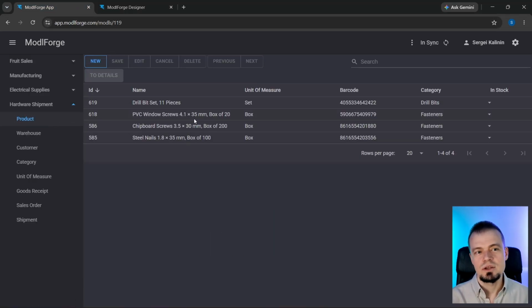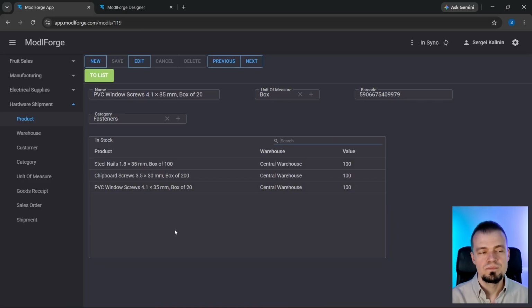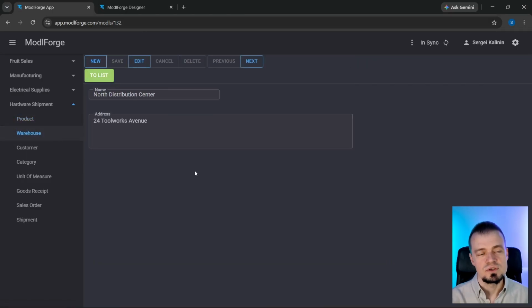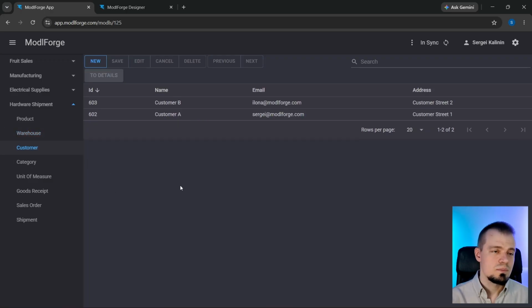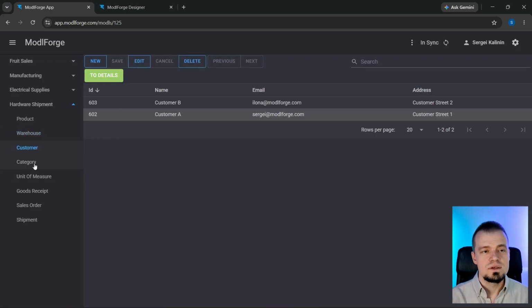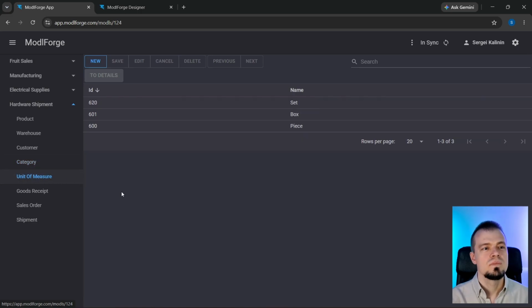In products, I can view, add or edit products. For each product, I can define its name, unit of measure, barcode and category. I can also check how much of each product is currently in stock, either individually or across all products at once. In warehouses, I define our storage locations. In customers, I manage customer information. I've also added several categories and units of measure that we can use for our products.